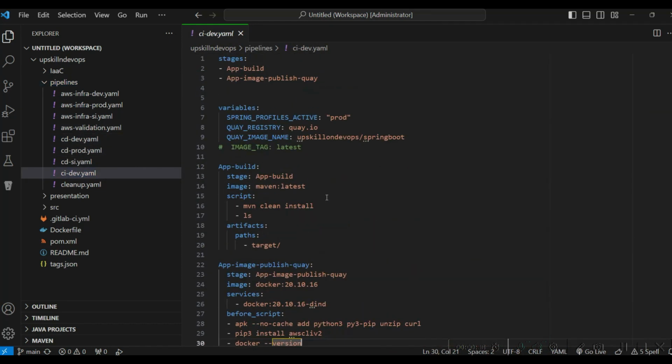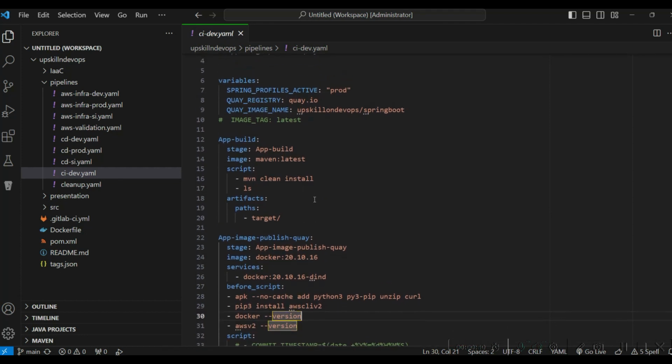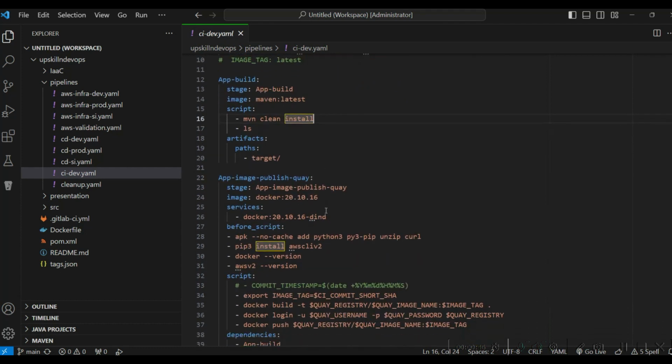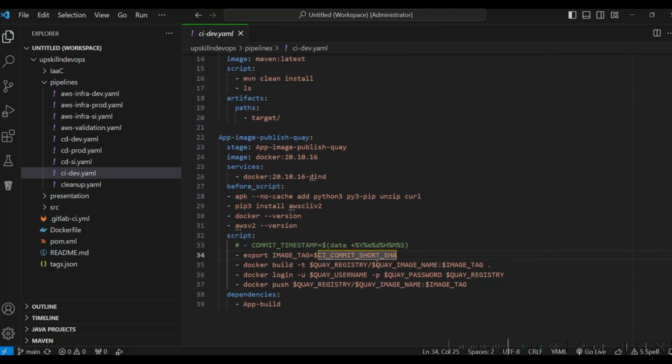In CI dev we have two stages. In the first stage, it will build the Maven application. In the second stage, it will trigger the Docker image build and push the image to the Quay repository.